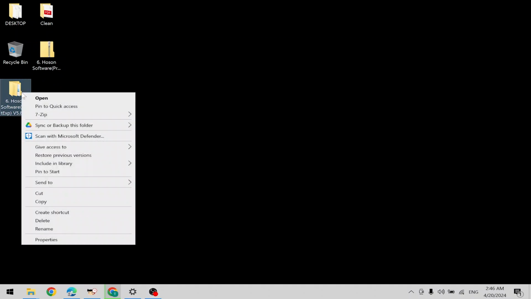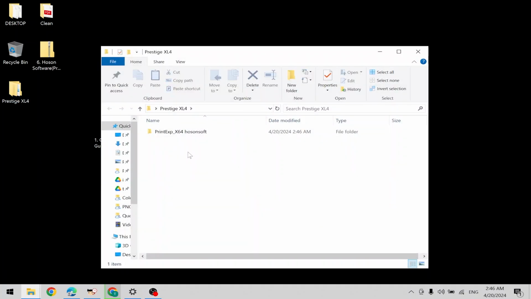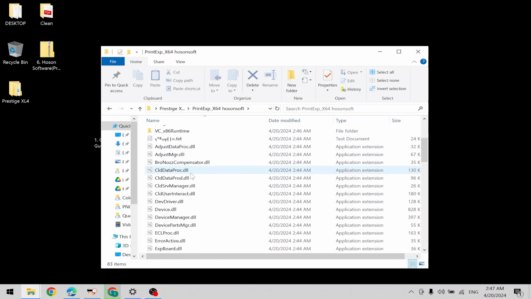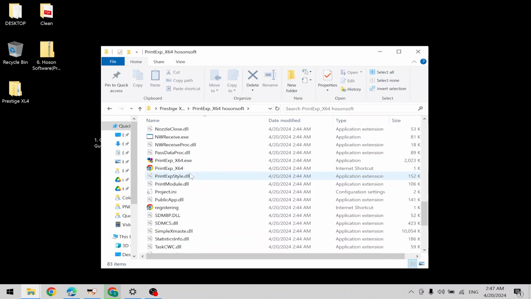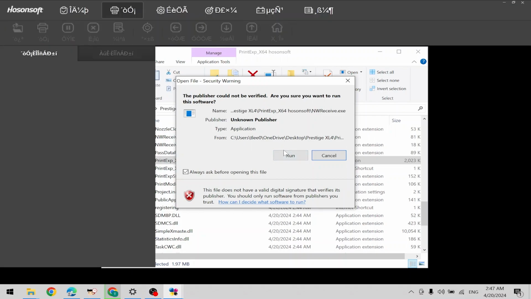Right-click on the unzipped folder and rename it to Prestige XL4. Follow the video instructions and double-click on printexp_x64.exe. If you're encountering an error when opening Hosonsoft, try installing the Microsoft Visual C++ redistributable program you downloaded earlier and then restart your computer. This should resolve the issue, and you should see the following screen if successful.